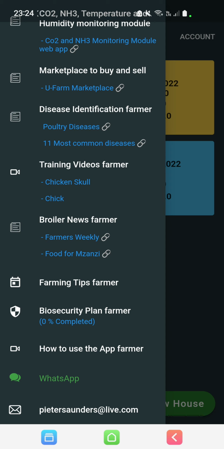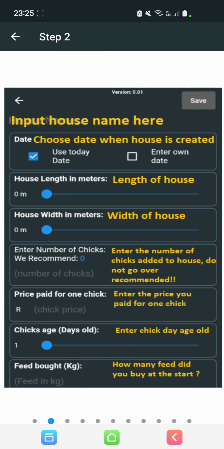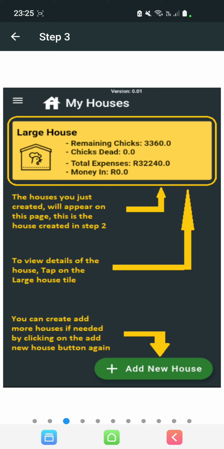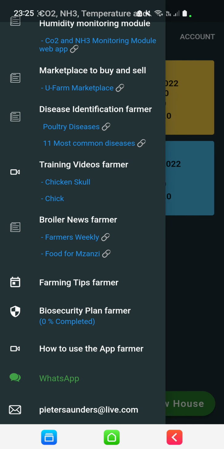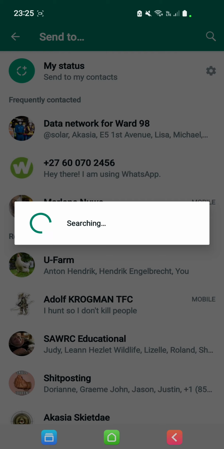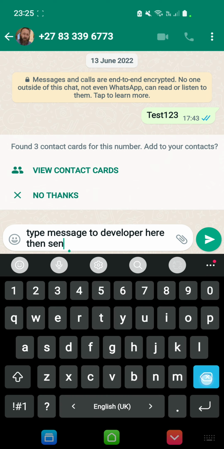The next point is how to use the app for the farmer. If you click on that, it basically shows the information that the first video shows of how to add a house, what to enter, how to read it. So you can go through that quite nicely. The last point that we're looking at is WhatsApp. So if you click on the WhatsApp link, it automatically opens your WhatsApp and it opens a message which you can type. So you can type a message to the developer here and then send.